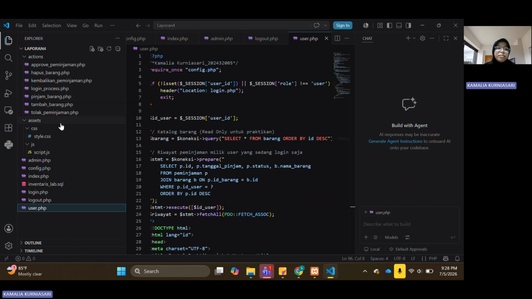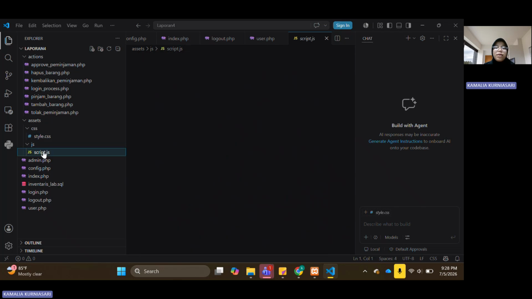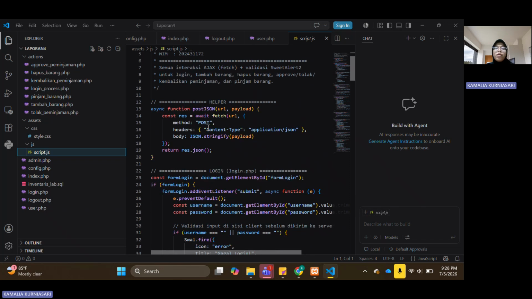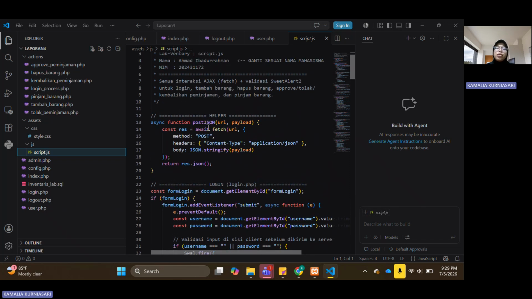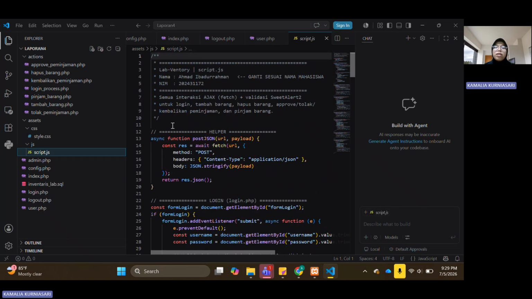And then there is the asset folder, with CSS and JavaScript. The CSS handles the dark theme styling, and the JavaScript handles all the fetch requests plus the SweetAlert pop-ups for confirmation and success or error messages. So that's about the code. Now let's move to the live demo.